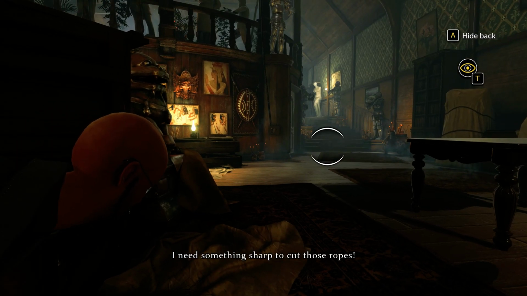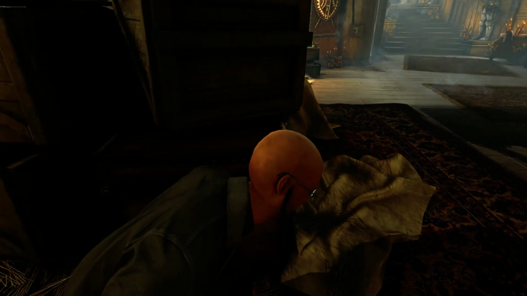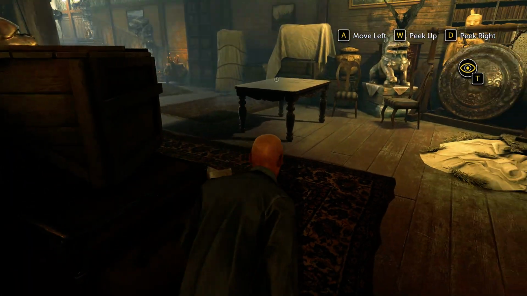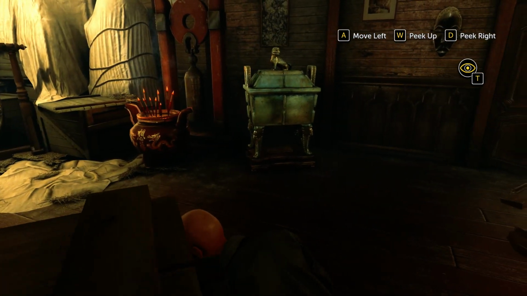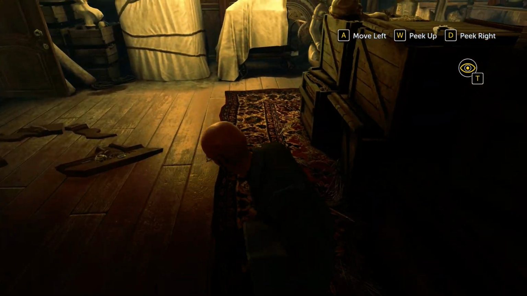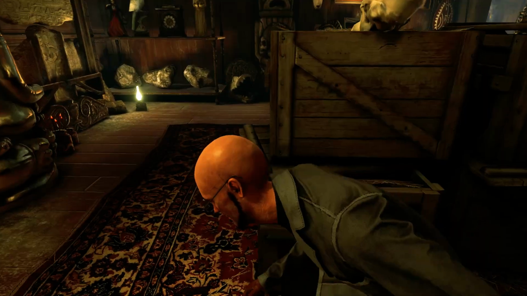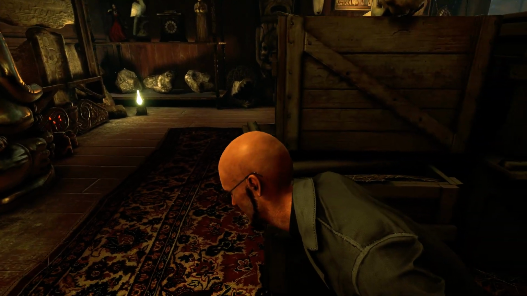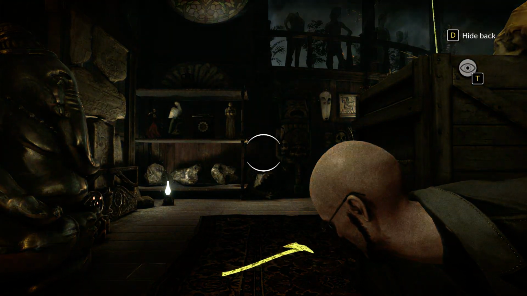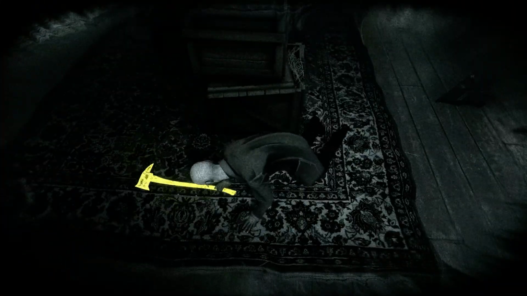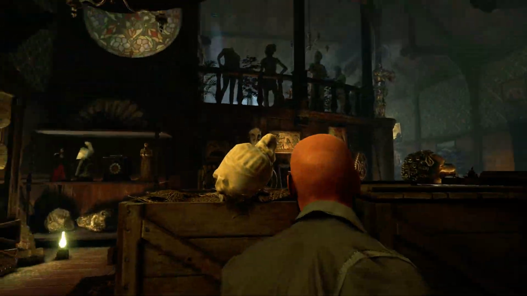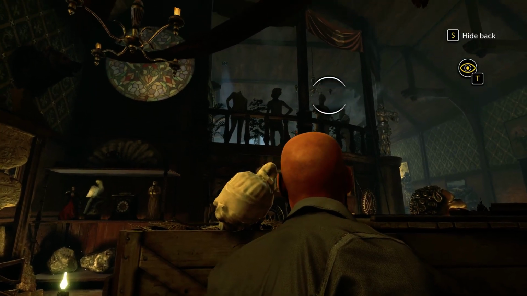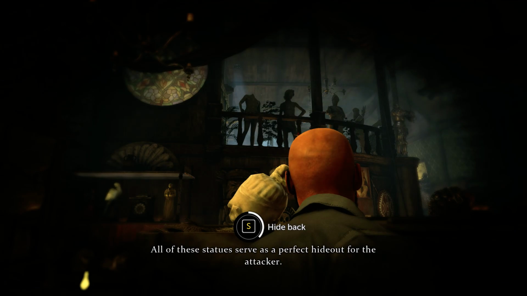I need something sharp to cut those ropes. Where? All of these statues serve as a perfect hiding.